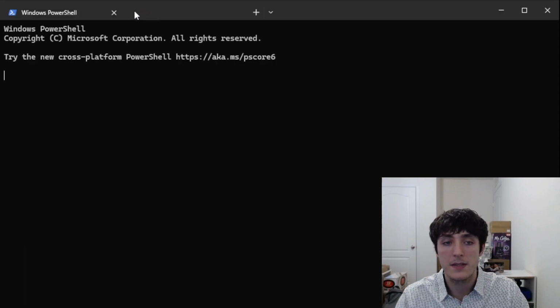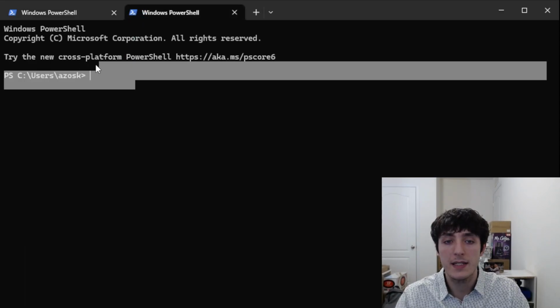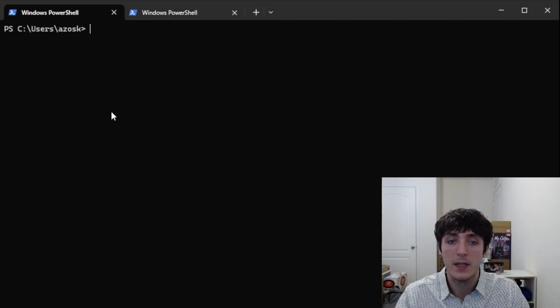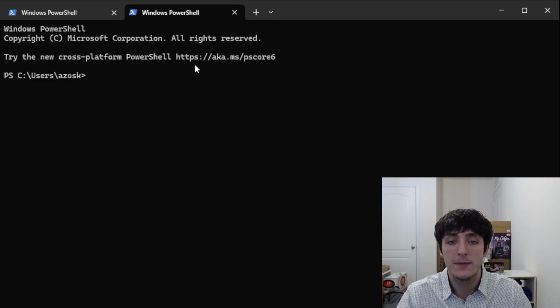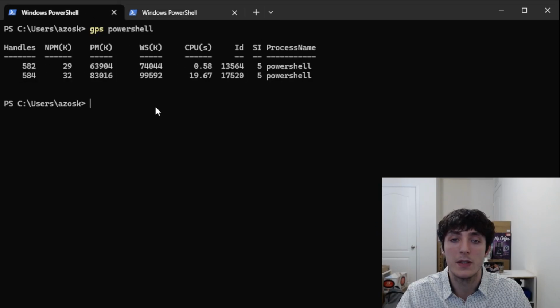We're going to hit the plus. And look at that. As you can see, it's opened a new PowerShell. Well, before when we typed PowerShell, there was only one PowerShell process, and that was the one that we're running in this current window. But now we have two processes open for PowerShell. Let me show you. Get-process PowerShell. And look at that. We're back to two processes once again. Now, one process is this window, and the other process is this window.